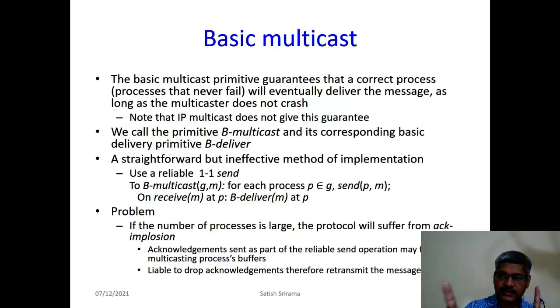In this case, what happens is that if there are a lot of processes, the multicaster is individually sending to all the different processes, and then it will receive all the acknowledgements. If it is receiving a lot of acknowledgements at the same time, some of them may be lost because the buffers are full.